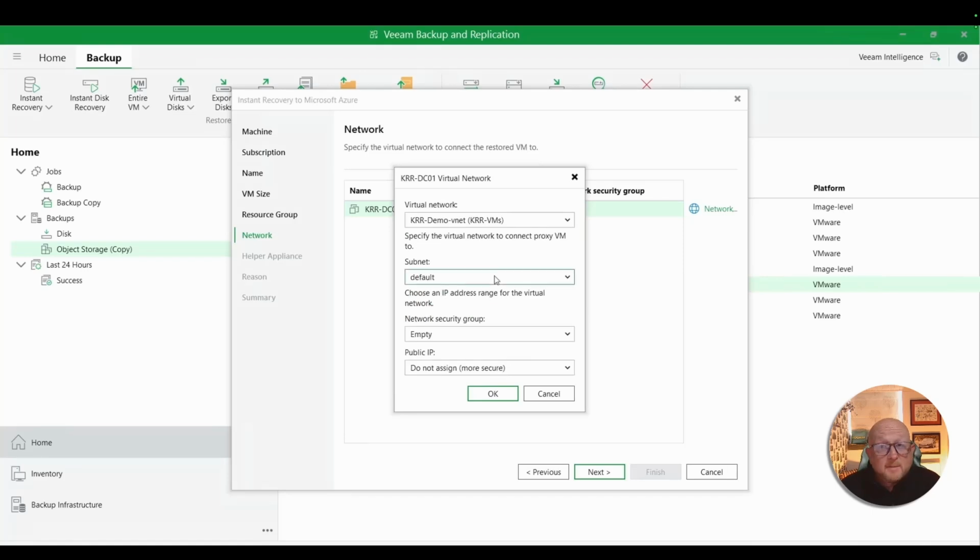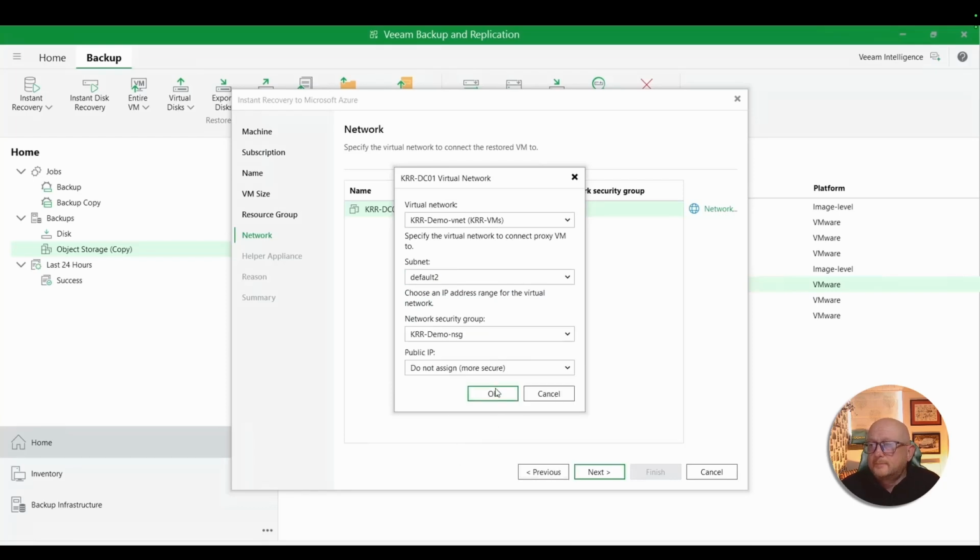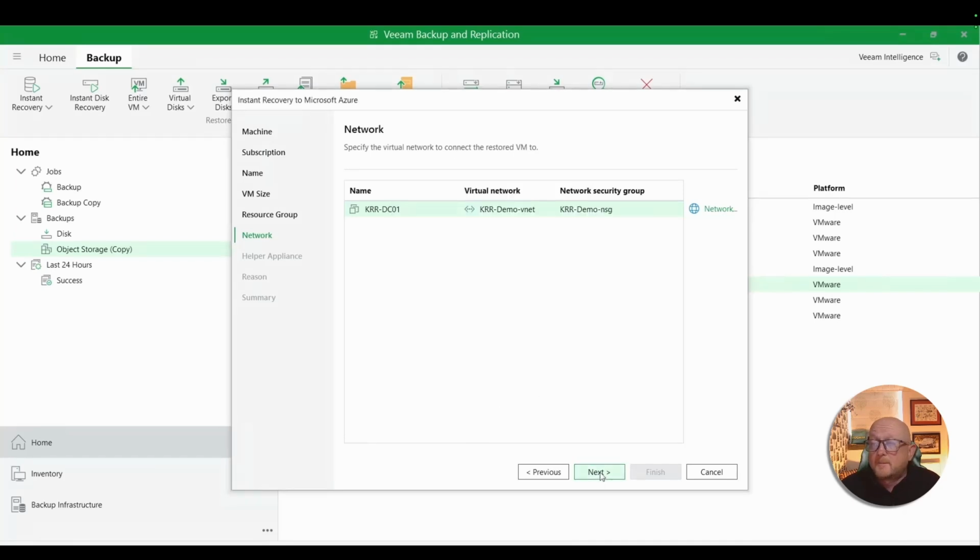I'm going to be selecting my preferred subnet, which is the default 2 in this instance, and I'm going to be selecting my preferred security group. I'm not going to assign a public IP, not required in this scenario. I'm going to hit Next.